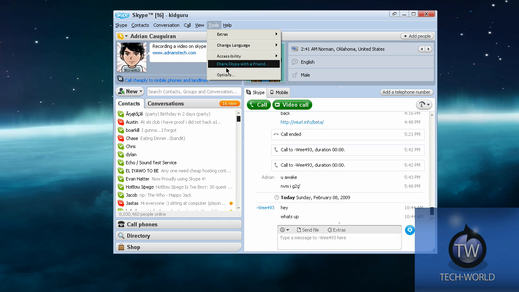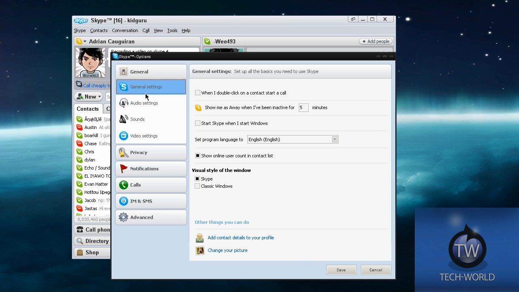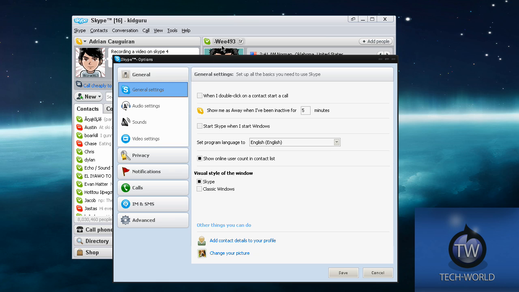Now, if we go to tools and options, they've changed this around a little bit too, along with the interface. And just wait for that to open real quick. And the options are open. They're back here. Okay, so same type thing. You can change the visual style of the window. You can have Skype or the classic windows. It's up to you. If you like this little border, or I like it like that, the cool Skype look.